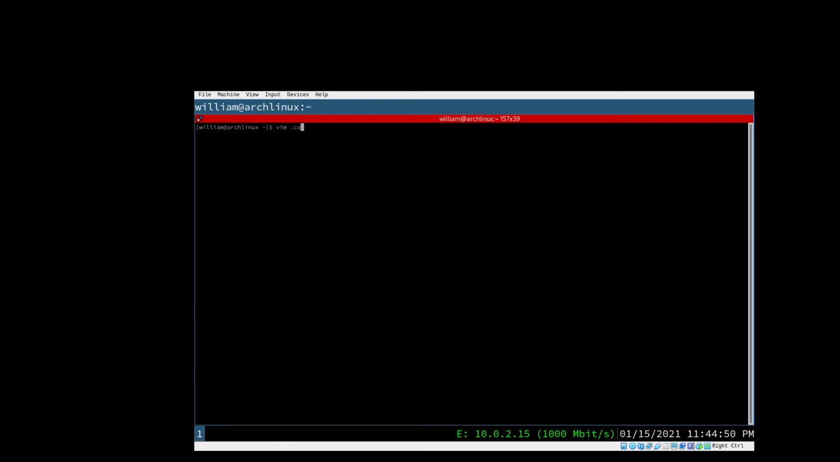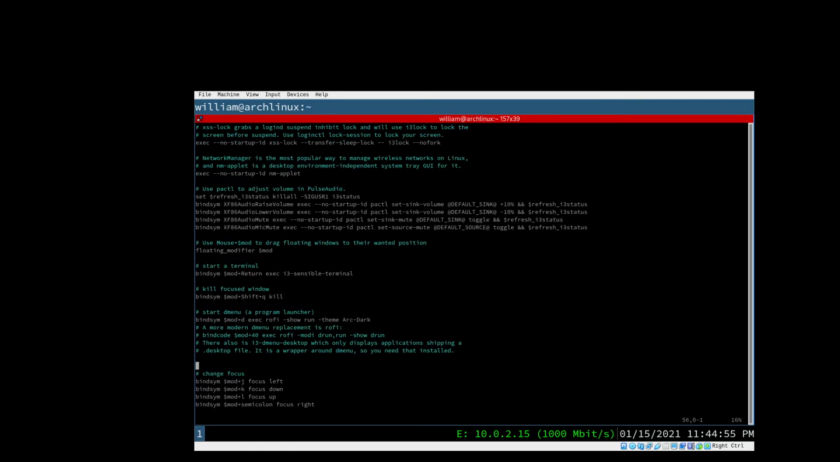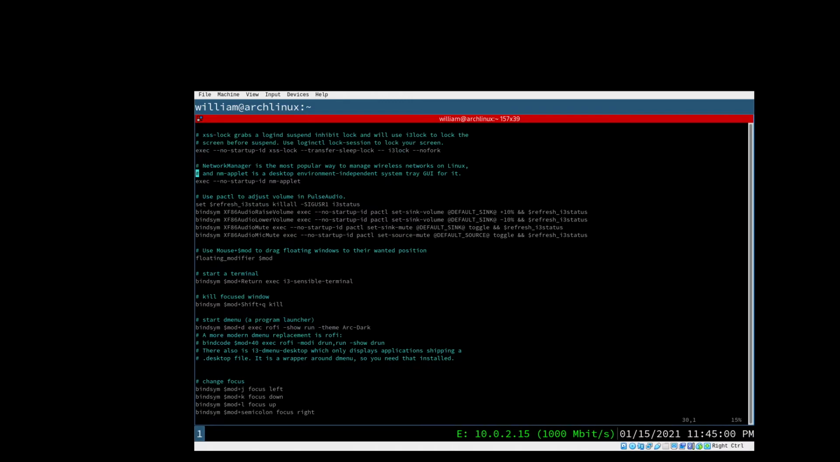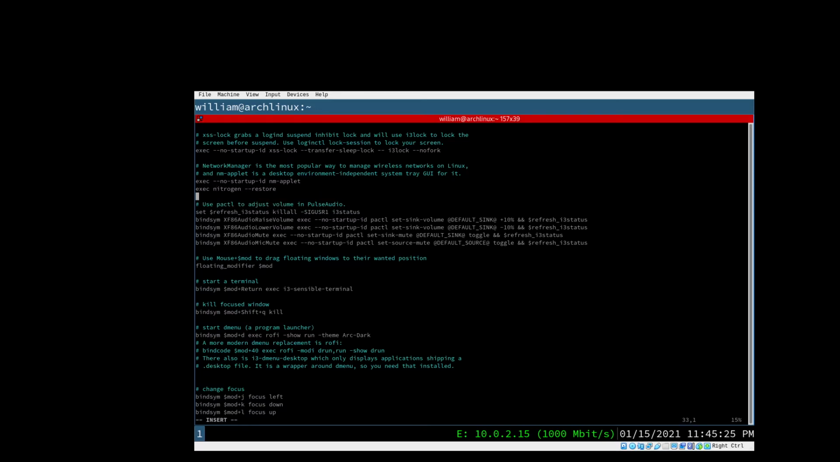From here you're going to type vim .config/i3/config. Go back into the config file. Remember that section I said to ignore before? The one that talks about executing the network manager applet? You're going to insert 2 lines into that section. The first line you're going to insert is going to be exec nitrogen --restore. The second line you're going to put below that is going to be exec picom. Then you're going to save and quit out of that.